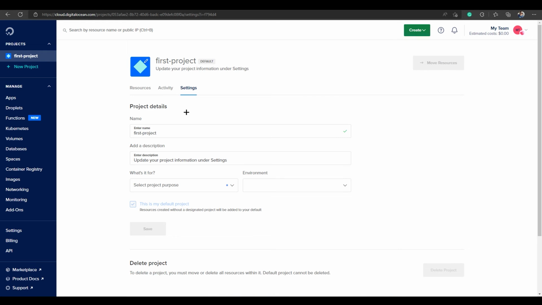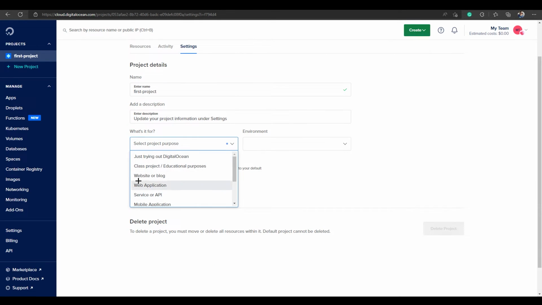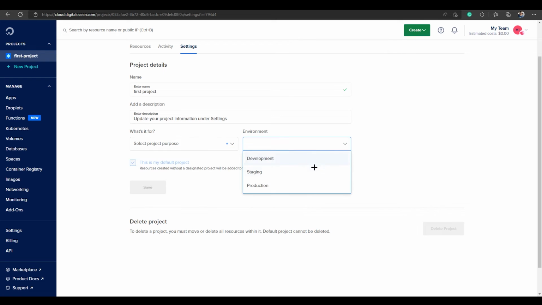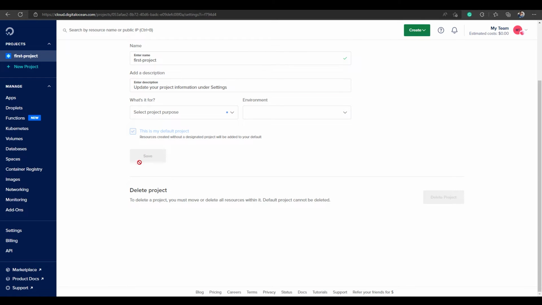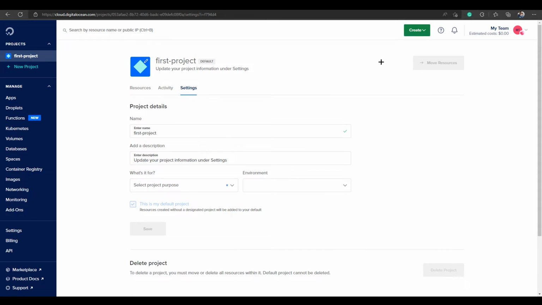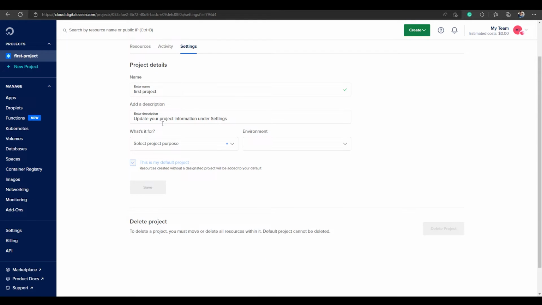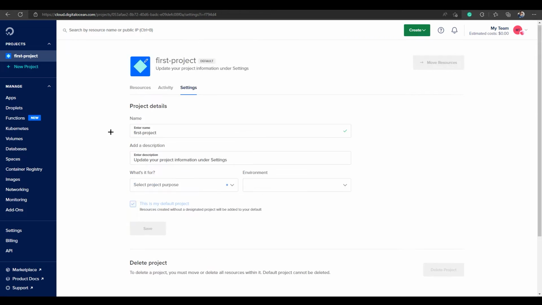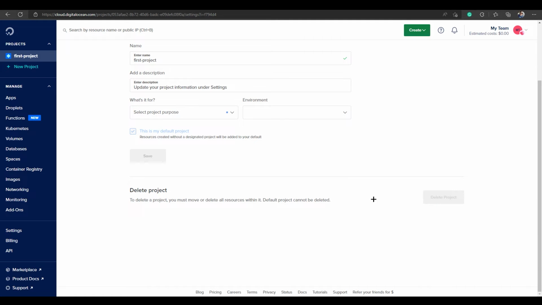So if we go to settings, you can change the name as I have told you before, change the description if you want, what it's used for. You can change the environment, and save it later if you want, or you can delete it later if you want. Obviously there will be a default project that will always be available, so that's why we cannot delete it over here. If we create a new one, obviously you can delete it.